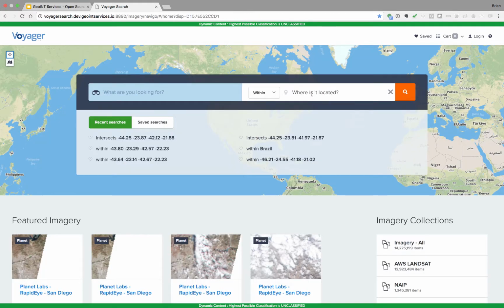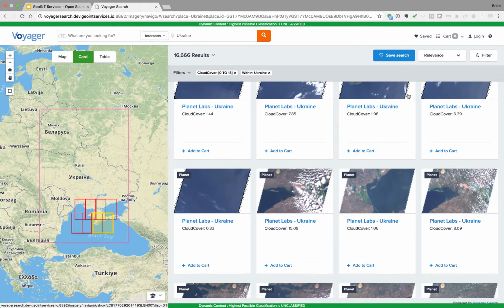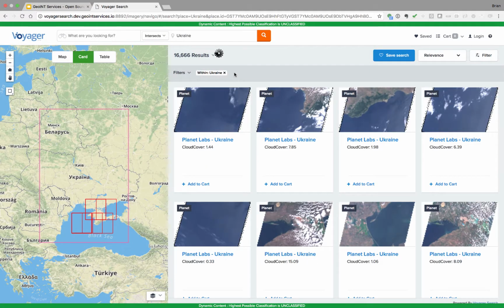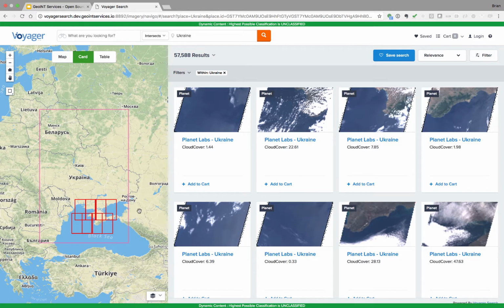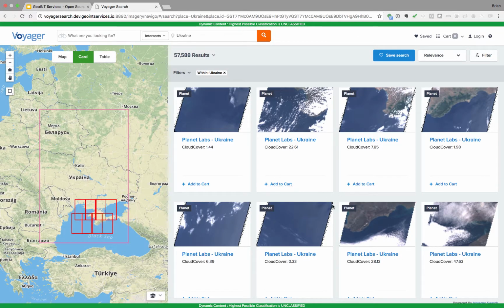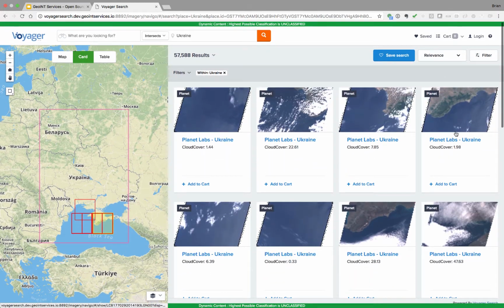Now let's look for some other data. Here we'll look for content around Ukraine. Here you'll find that we have the same constraint where we have cloud cover 0 to 18%. Here I'll remove that constraint to open up the catalog to more content. And once again, we can see our heat map, our coverage. And we can, again, browse through this catalog to see thumbnails from the various different vendors.